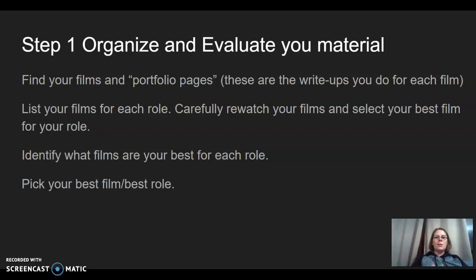So your first step is to organize and evaluate your material. Go back through your films and the portfolio pages. Those are the write-ups that you do for each page, for each film. Really go through the films and identify what film is the best representation of your filmmaking capabilities, particularly relevant to one of the roles.